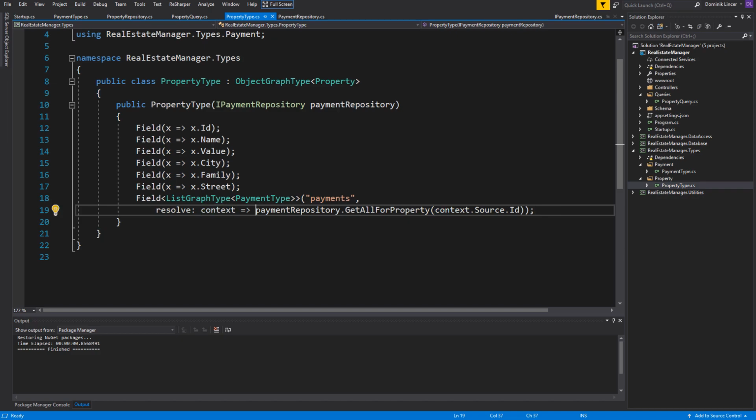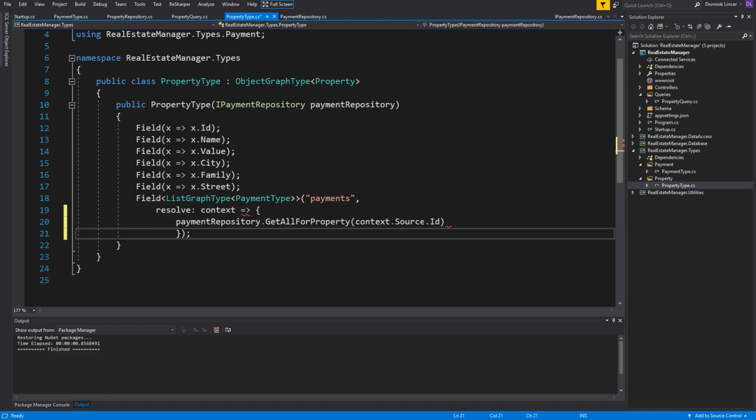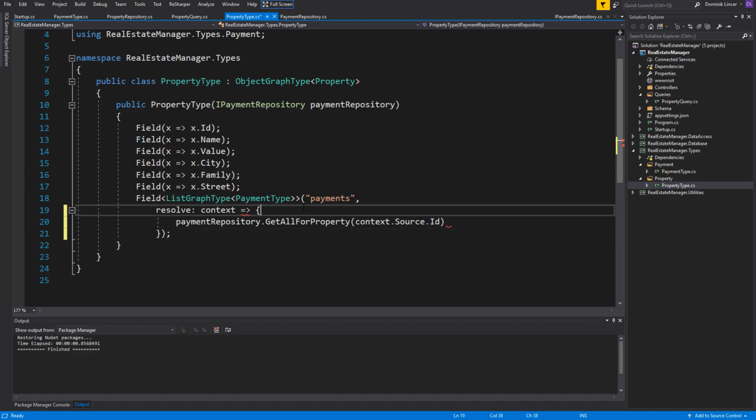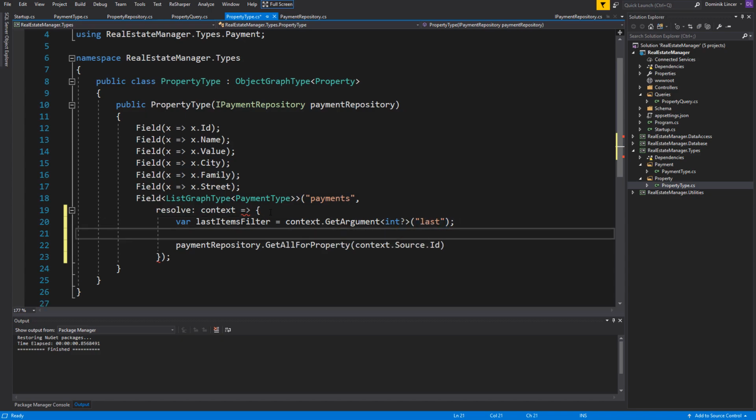First, what I want to do is to add curly braces here to be able to add more than just one line. We should give the user the possibility to declare how many last payments he wants to get. He will pass it as an argument, so first we need to get the information from this argument. It can be achieved by parsing the "last" argument to integer with the GetArgument method.